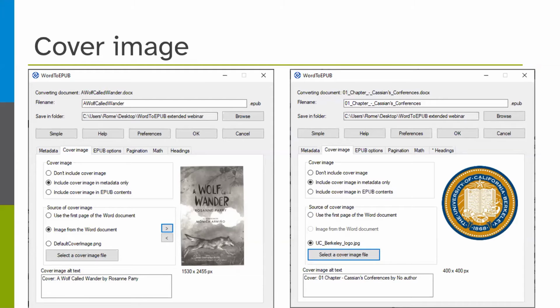On the left-hand side, we see an image from the Word document, and next to the radio button, image from a Word document, you'll see those arrows which allow you to pan through the images that are located in the Word document. So you can select from one of those. You also see that you can edit the alternative text for this cover image down below.